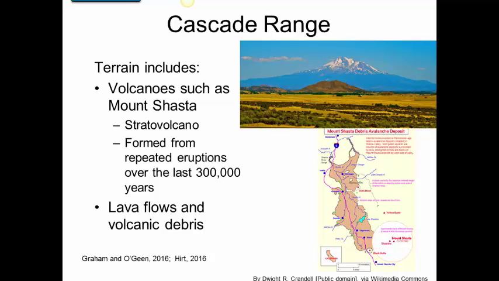The recent volcanic activity has had a profound effect on our landscape within the Cascades Range. Here we see a picture of Mount Shasta, which dominates our local landscape. Mount Shasta rises 10,000 feet over the Shasta Valley to over 14,000 feet. It is a stratovolcano, which means it's formed from successive volcanic eruptions, and it has alternating layers of volcanic ash and lava. It has formed from repeated eruptions over the last 300,000 years.